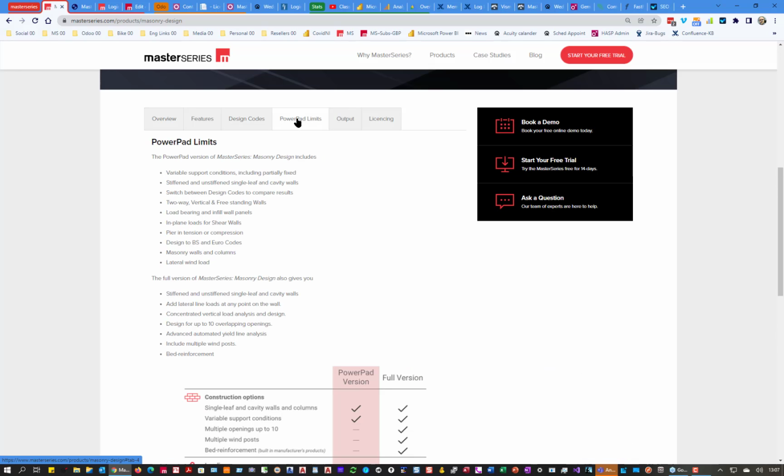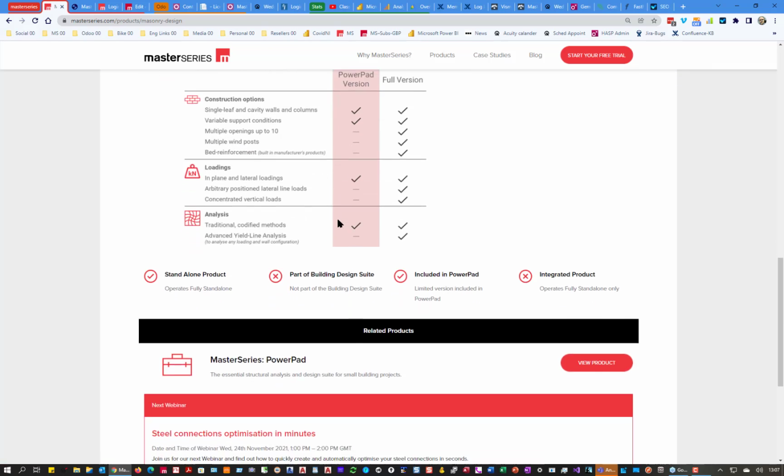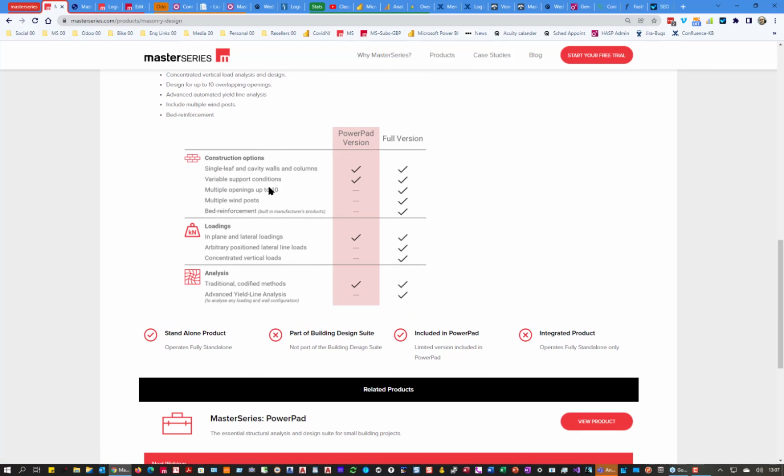We will also talk a tiny wee bit about the PowerPad. PowerPad as one of our suites, and it includes a small version of the masonry. So for example, in the power pad version of masonry, you don't get 10 openings. You don't get wind posts or bed reinforcement. And you don't get advanced yield line analysis. You get the simple codified formulas for designing panels with fixed and pinned supports.